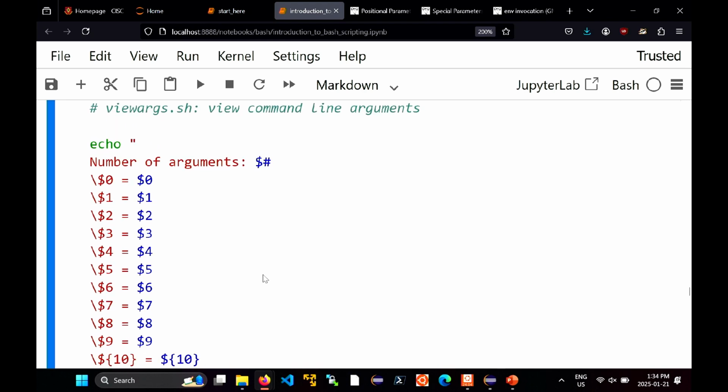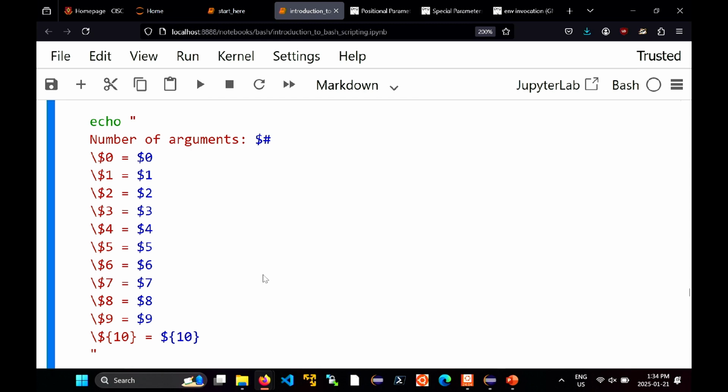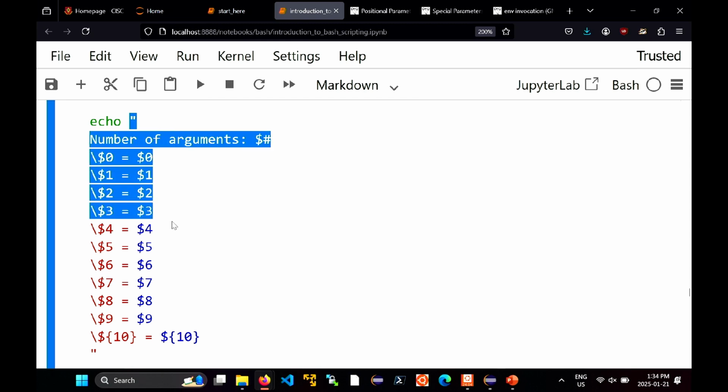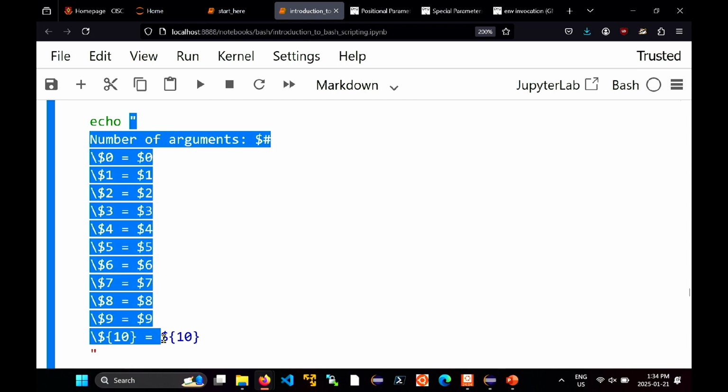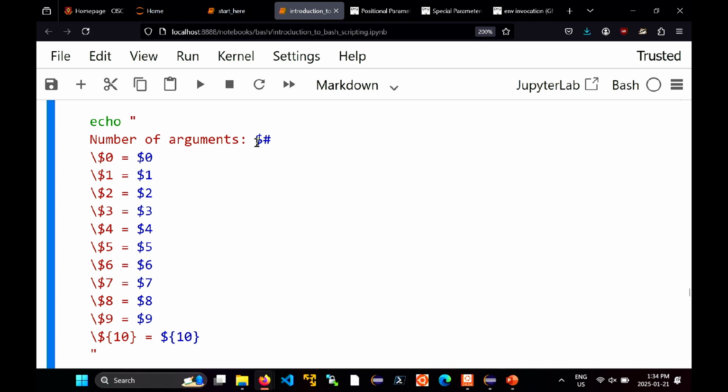So we were looking at this script called viewArgs. There's an echo statement that prints a big string, and the string looks like that, all of it inside the double quotes. The number of arguments is stored in the parameter called hashtag, and to access the value of that parameter, you need to put the $ in front of it. So $hashtag is the number of command line arguments provided to the script.